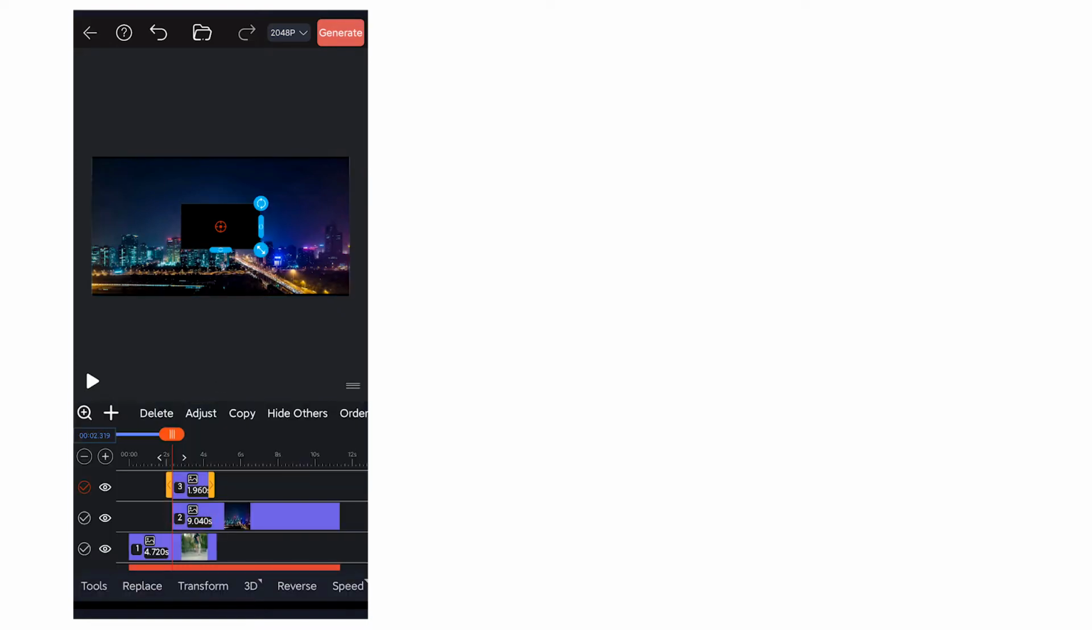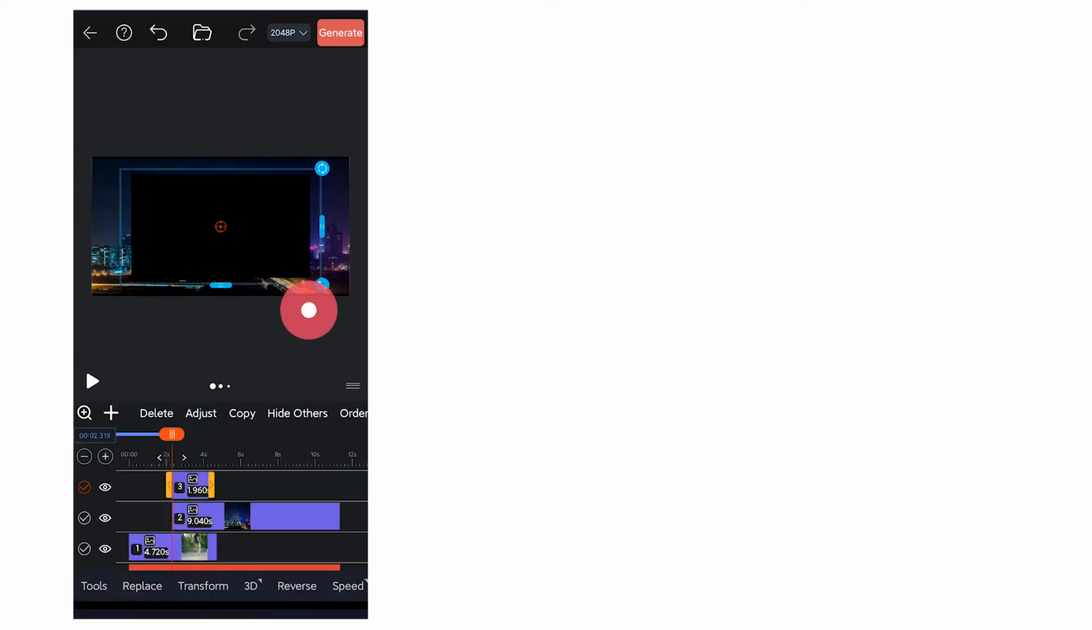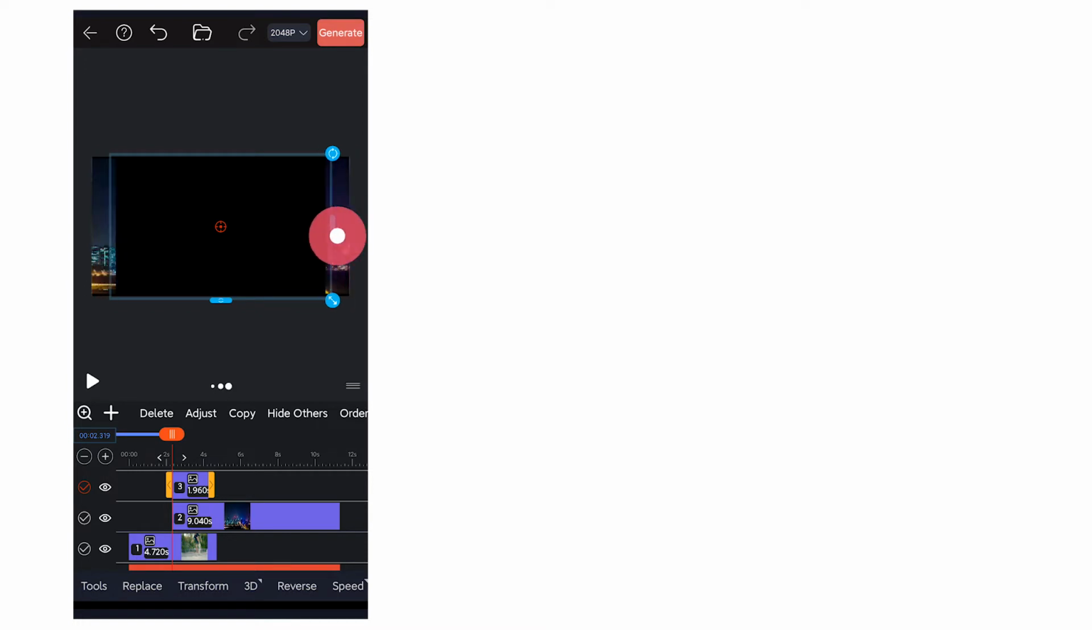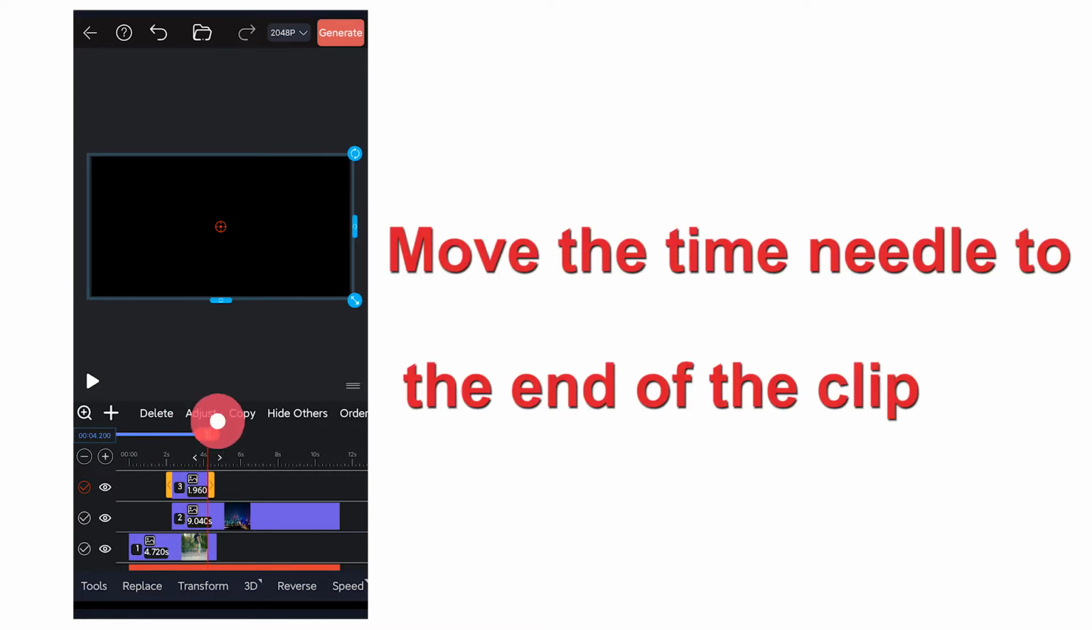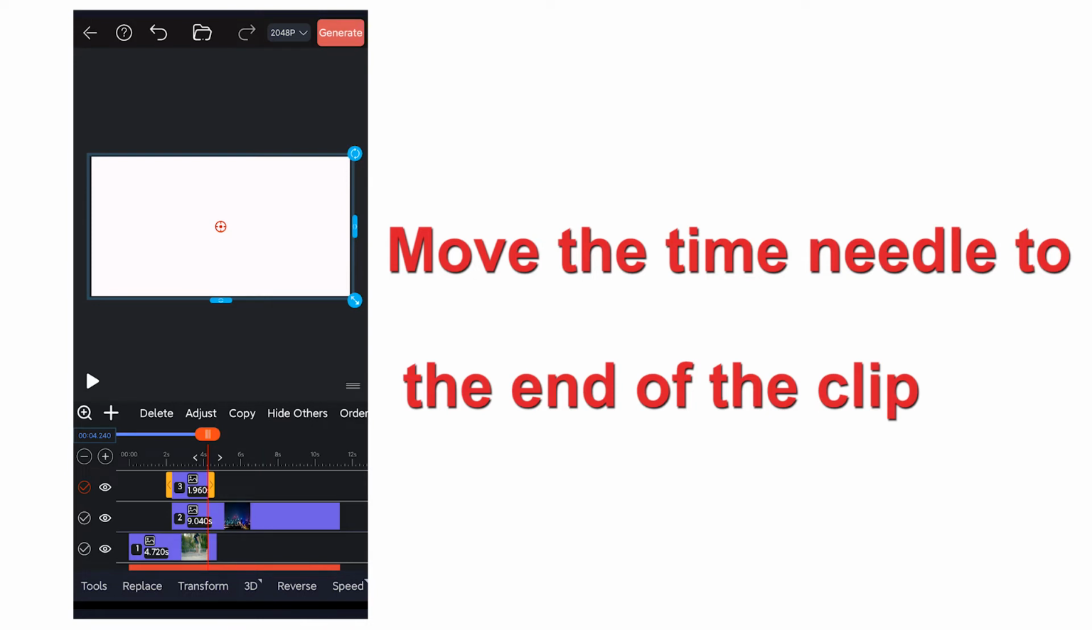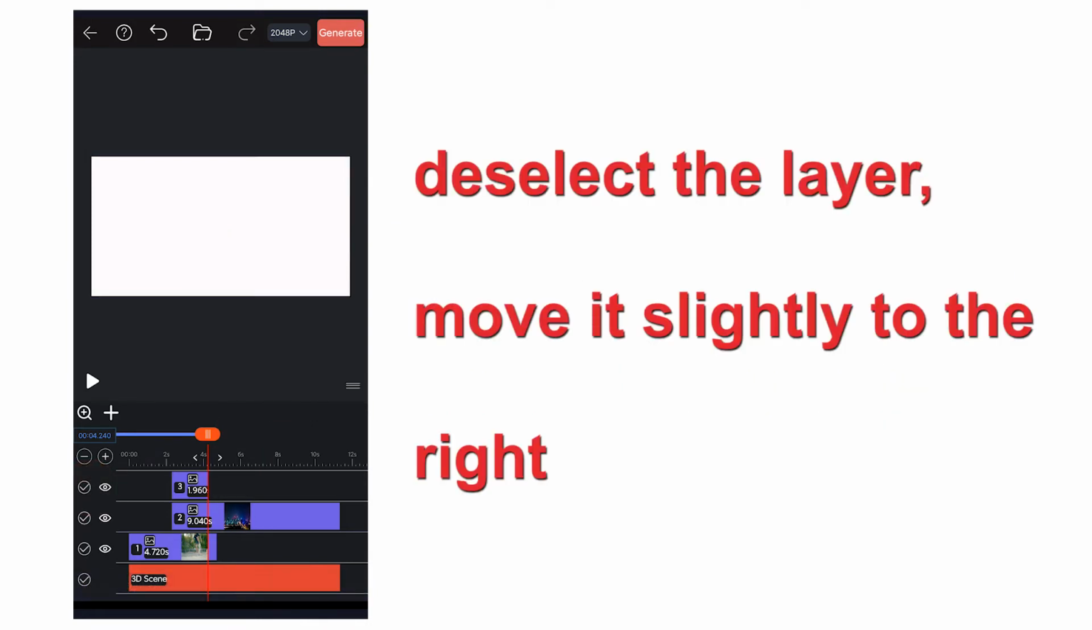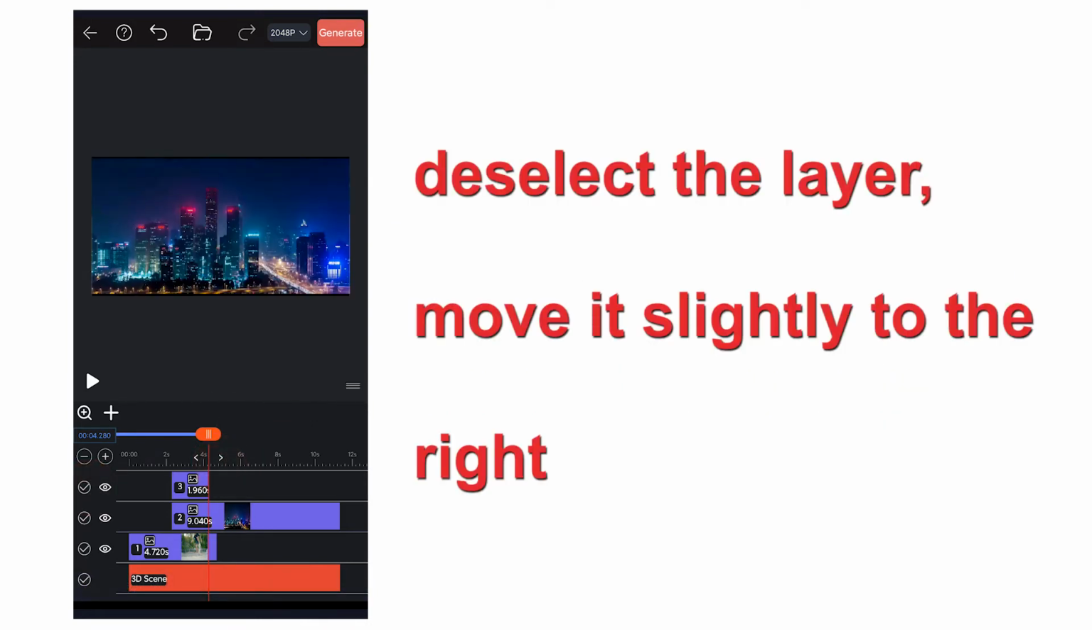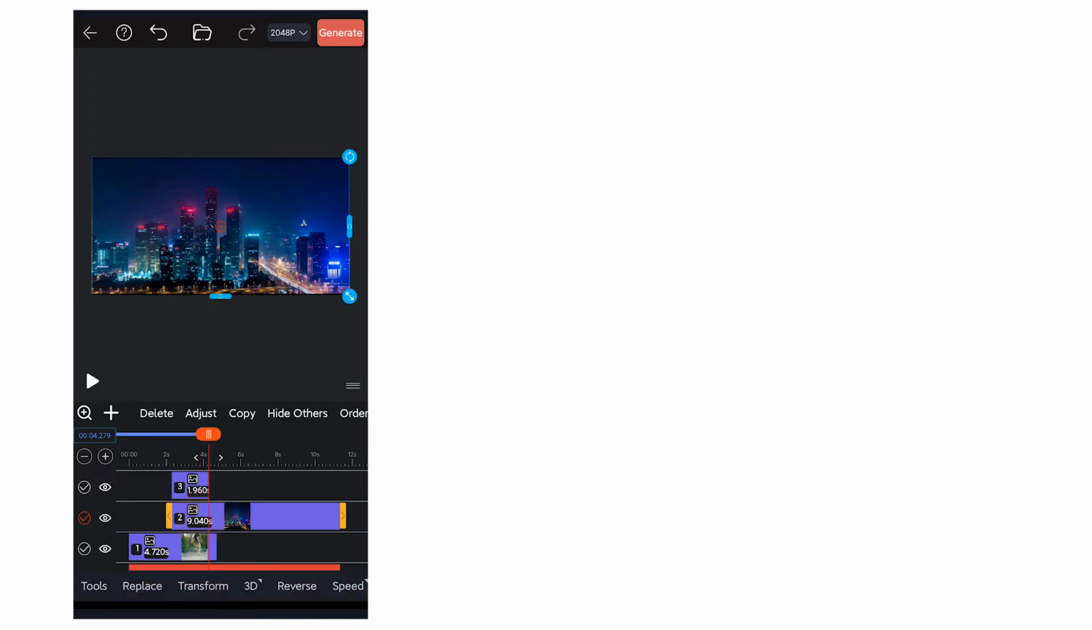For example, here I add a transition clip and make it as big as the screen. Then move the time needle to the end of the material. Deselect the layer, move it slightly to the right. Select the second video layer.